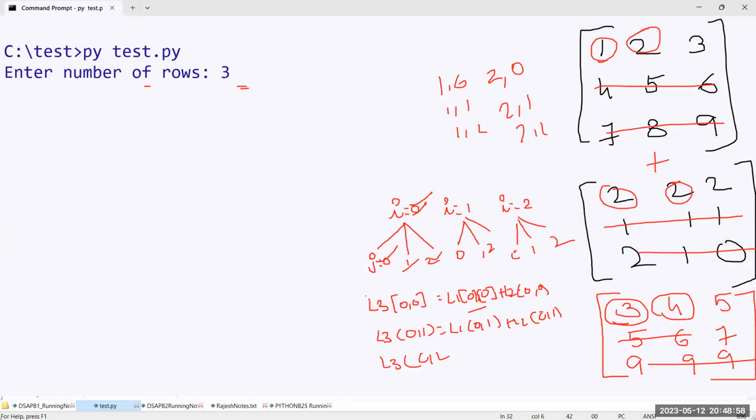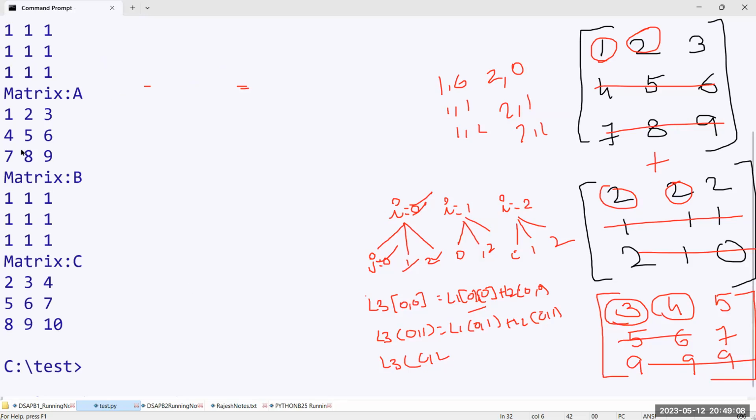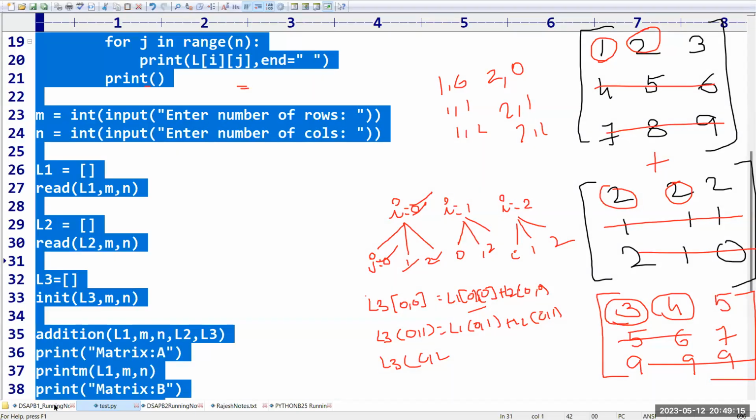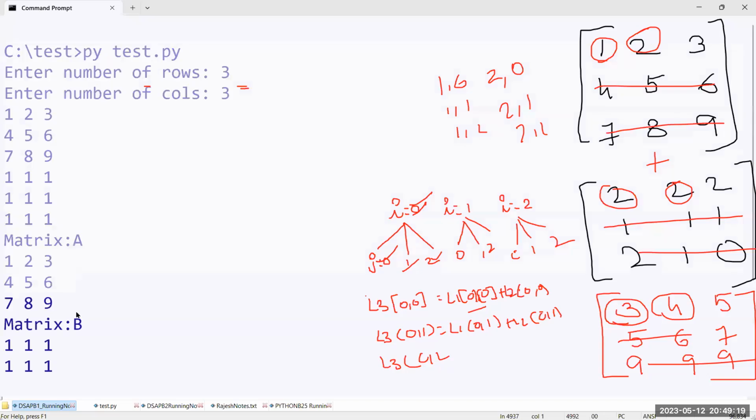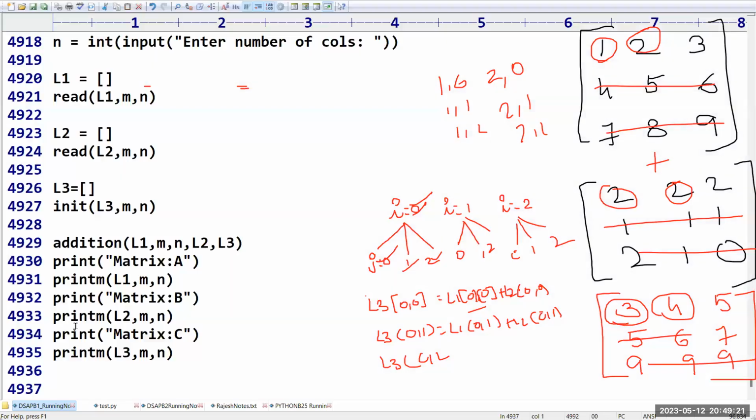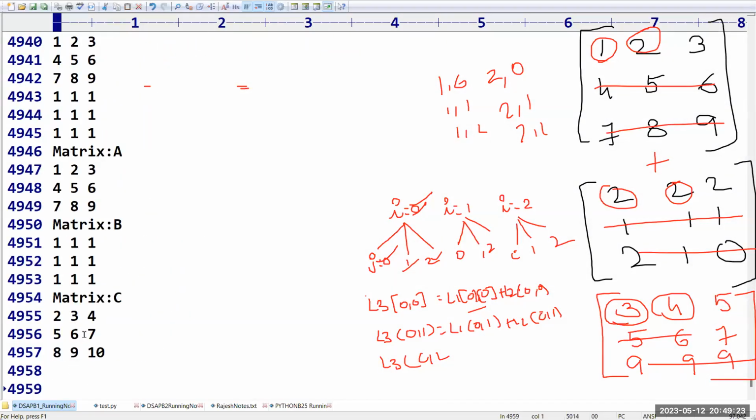I'm giving 3 by 3. Now I am giving 1, 2, 3, 4, 5, 6, 7, 8, 9. Okay, 1, 1, 1, and so on. Like this I'm giving. Sir, is it working? Yes, 1 plus 1 is 2, so every element 2, 3, 4, 5, 6, 7, 8, 9, 10. Like this it is working. This is the way you can perform addition of two matrices. I request everyone to please confirm. Is this concept clear for you, friends?